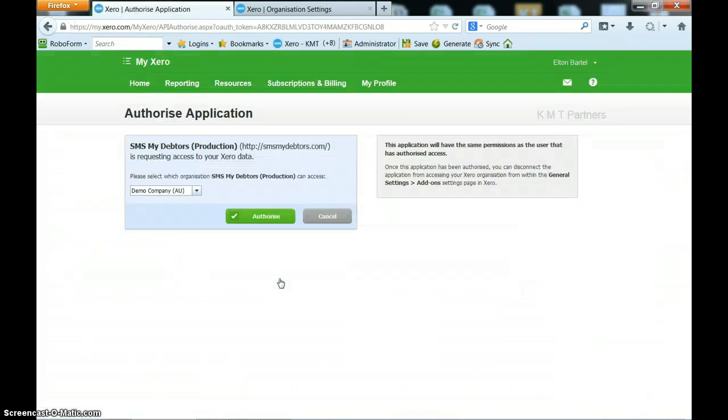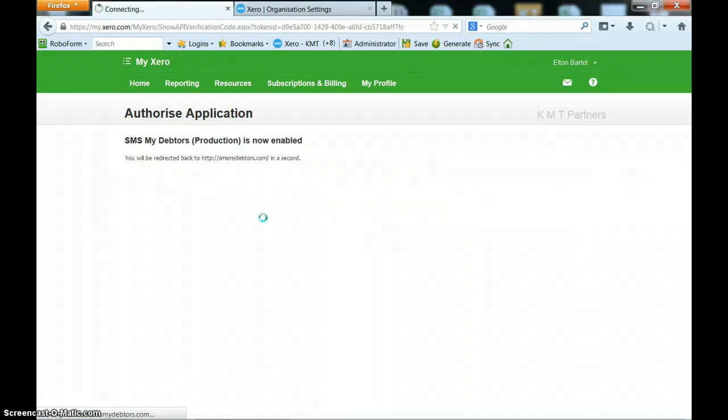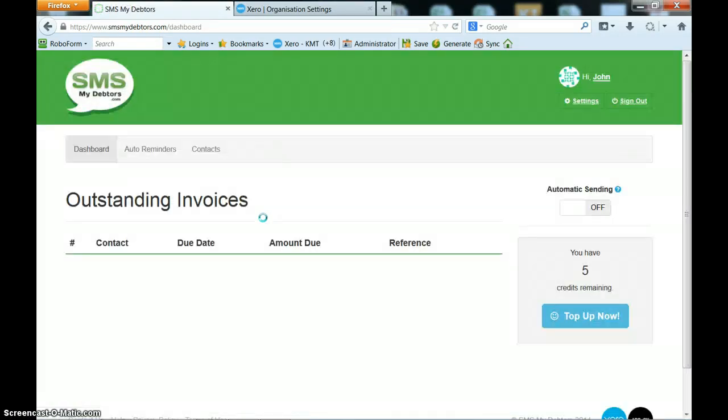And if you're already logged into Xero, it'll come to this screen where you can click on this drop down box and select which company you want to connect to. Or if you're not logged into Xero, there will be a prompt there to ask you to log into Xero. So once you've done that, you simply click on Authorize. And that'll push you back to SMS My Debtors.